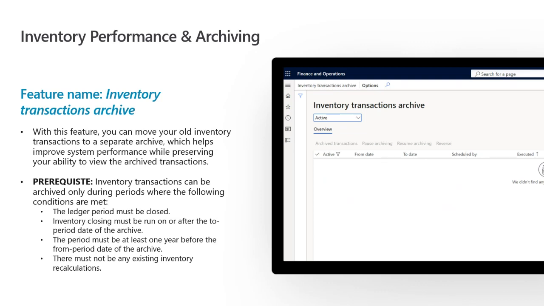Okay, but this is really the intention: to speed up the performance of the system by archiving those older inventory transactions.